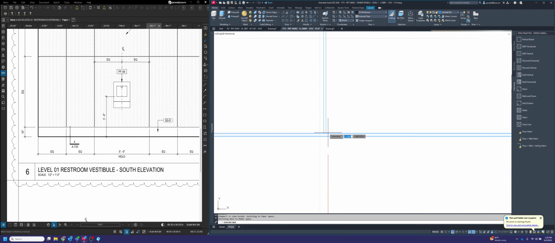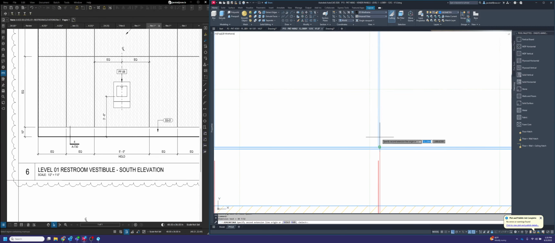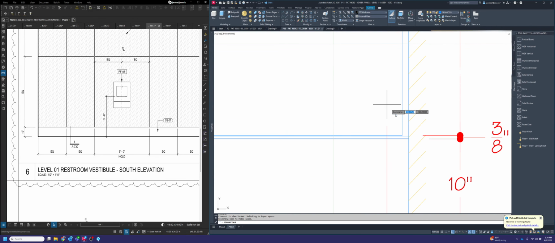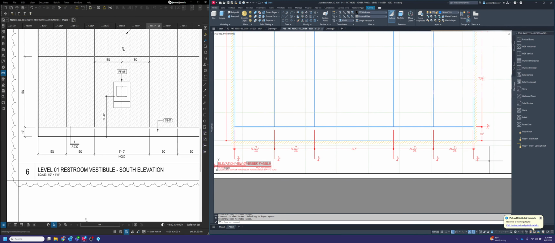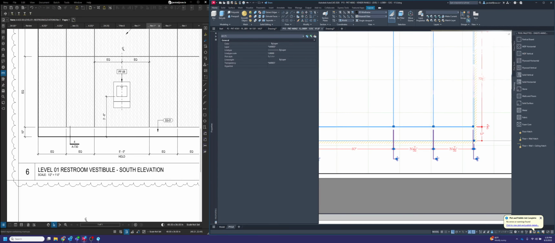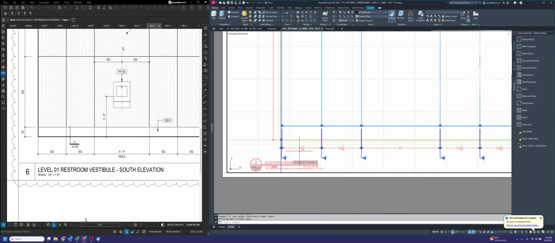Right now I'm using a dim continue to dimension those reveals, kind of like that. And just like that, we got our dimensions there. I'll highlight these just like before. We will highlight those, go to the, oh, whoops, got an extra line highlighted. Go into properties, text override, replace that to say reveal.